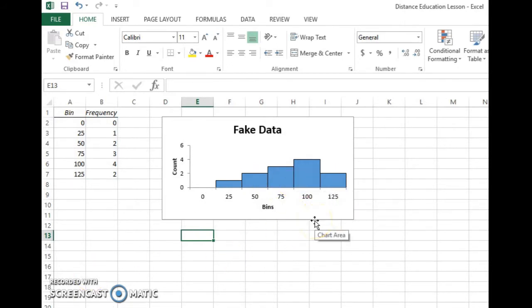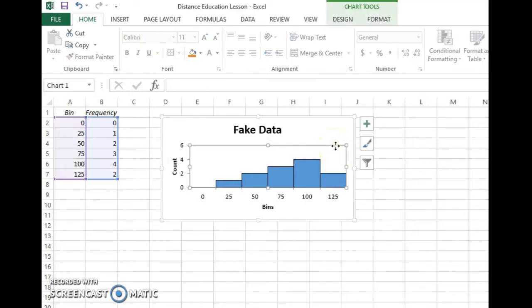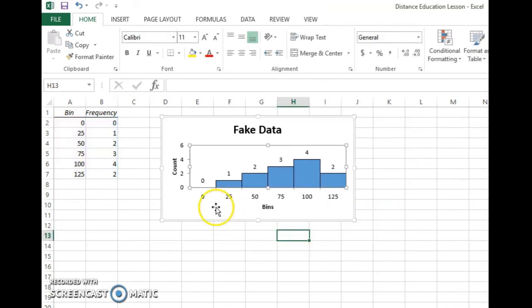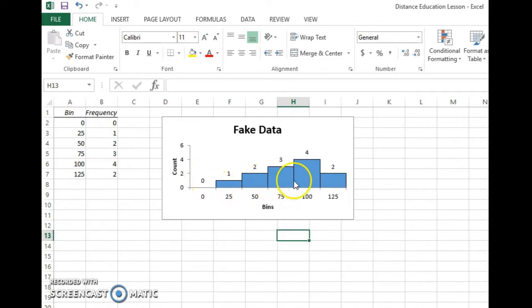The only other thing that I'm going to do to make it a little bit more legible is I'm going to click on this chart one more time, and I'm going to go up to this plus sign, and I'm going to come down to data labels, and I'm going to check that box. And now it's added data labels to all of the columns, so I know how many numbers are in each one of the bins. So now I've created a histogram in Excel.